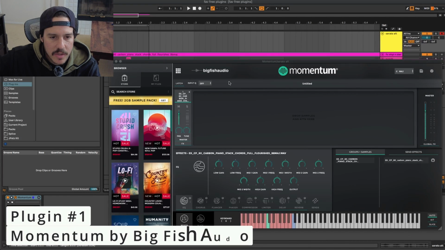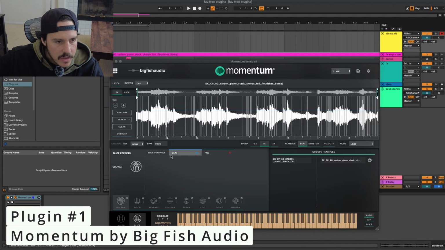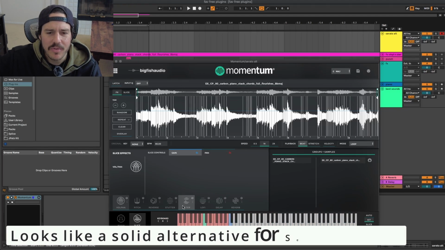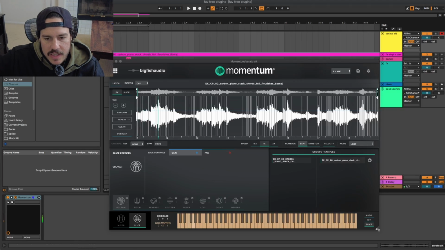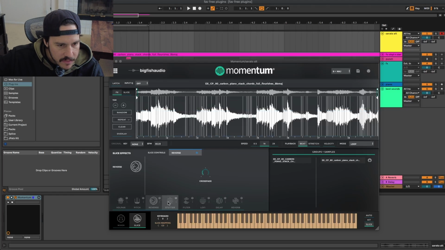So the first one kind of seems like it could be almost like a Serato Sample type of alternative because it's a sampler. I assume what you do is just drag the audio in, go to slice. It looks like it slices it for you automatically. I'm not gonna fully break this down because I haven't even used it yet, but you can change the playback speed, it looks like. If you click slice down here, make slices, and then it looks like there's a bunch of effects you could put on it.